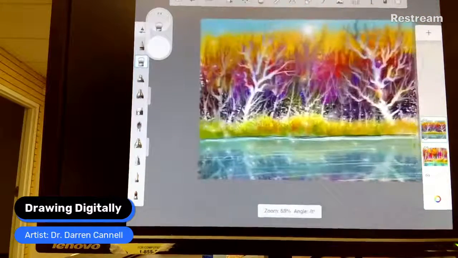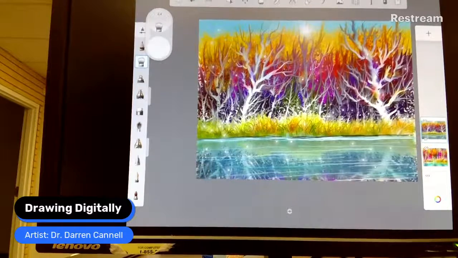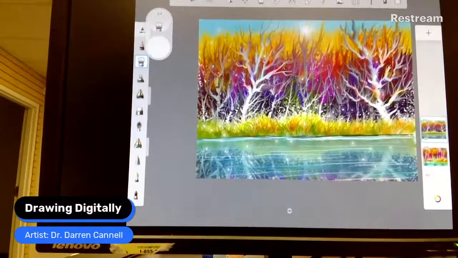Thorny bushes. I've created a thorny bush. Not a forest you want to run through.